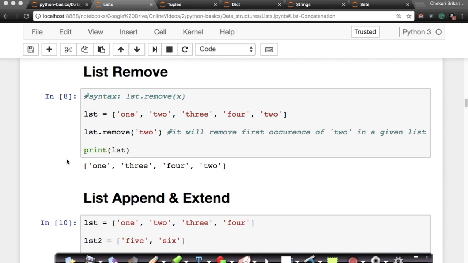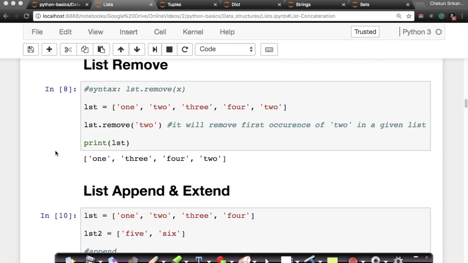Okay. So imagine if I want to remove an item from a list. Okay. So let's see how I do it. Suppose I have a list here where I have 1, 2, 3, 4, and again I have a 2 at the end. So 2 is repeating twice. If I say list.remove(2), it always removes the first occurrence of this element. It only removes the first occurrence, not all the occurrences.